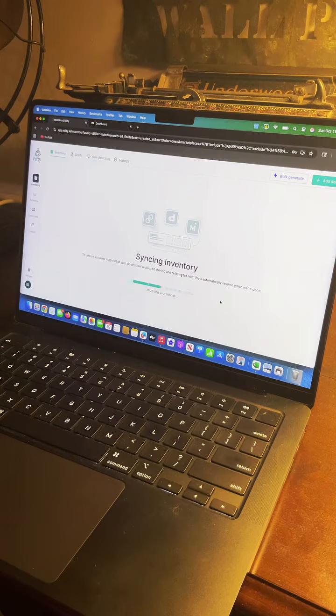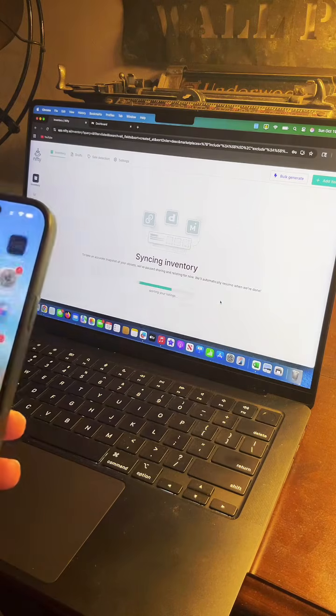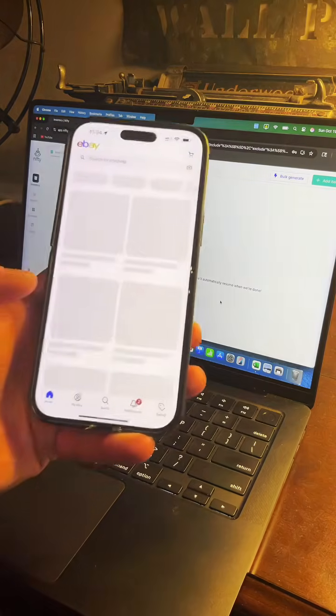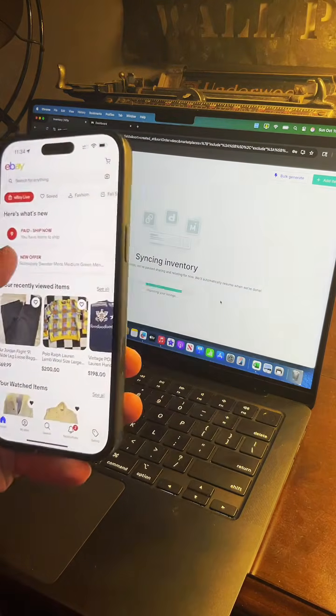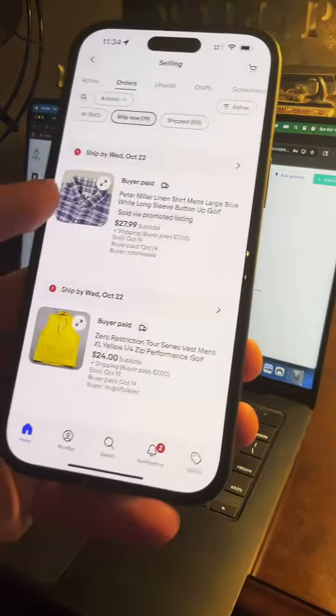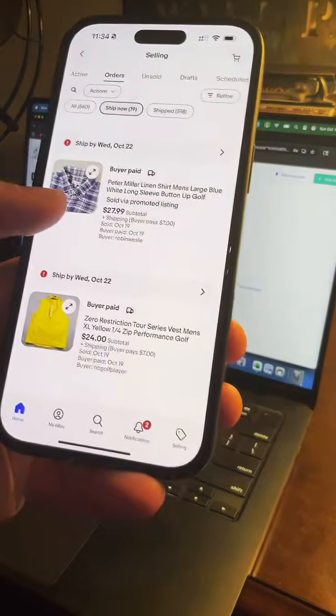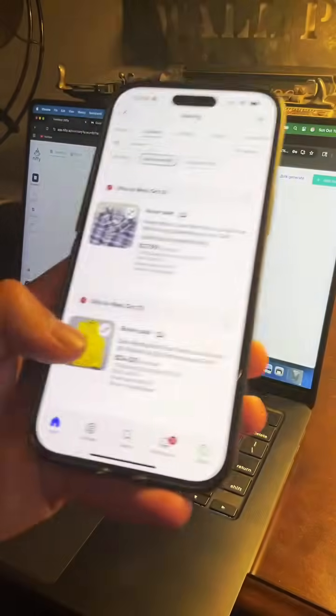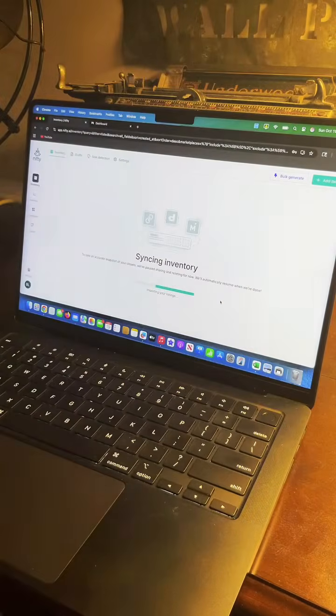Again, I list on eBay. I list everything from my phone on eBay. So I list on eBay, and there you go, got a new offer. I wonder if that Peter Millar sold over here. Yeah, it did. That Peter Millar we talked about just a second ago just sold over here for $27.99. And that zero restriction just sold this morning as well.